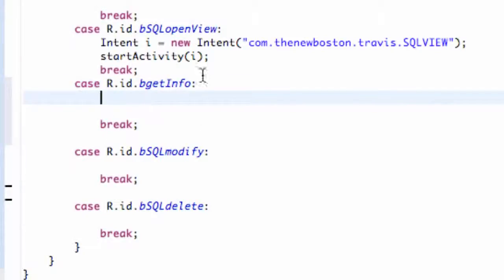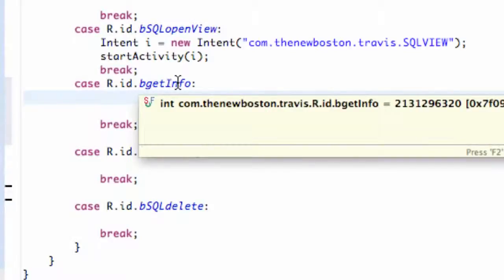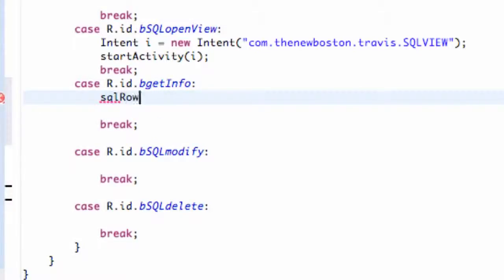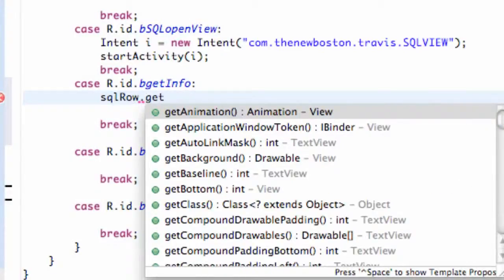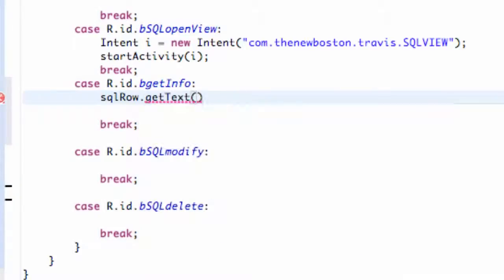The first thing we need to do is program our get information. So we have to think about what we want our application to do. The first thing is to refer to our SQL row edit text, the new one that we set up, and say getText().toString(), and set up a string variable to equal that. We'll call this string S. Now we have a string that's going to return whatever is in our edit text.